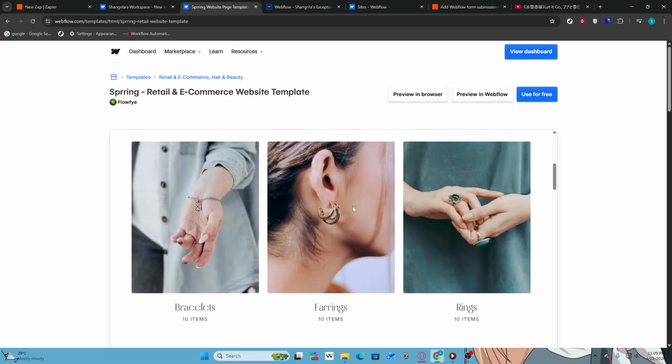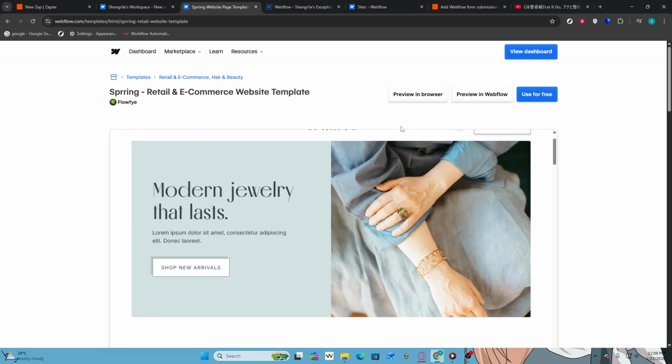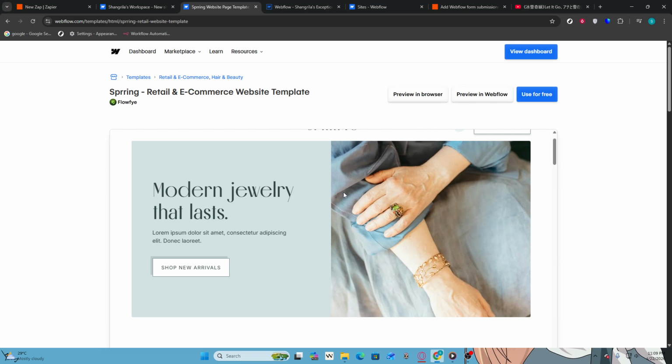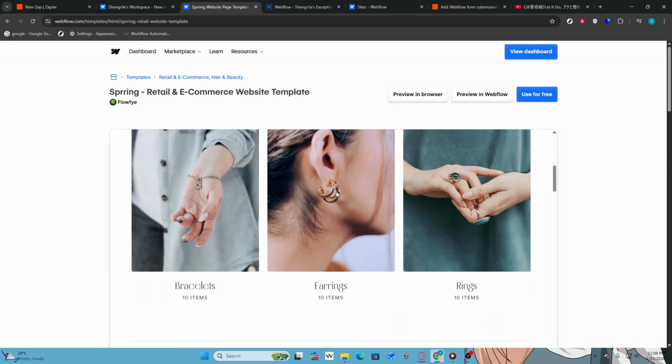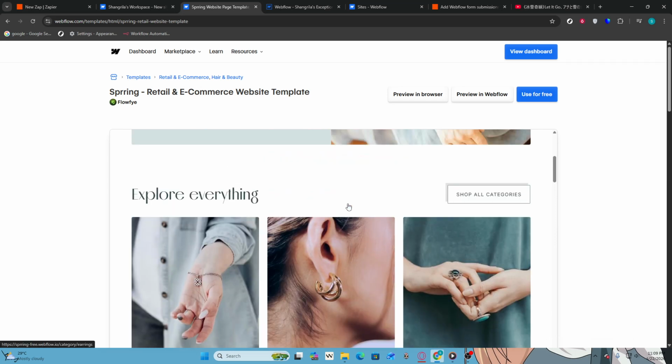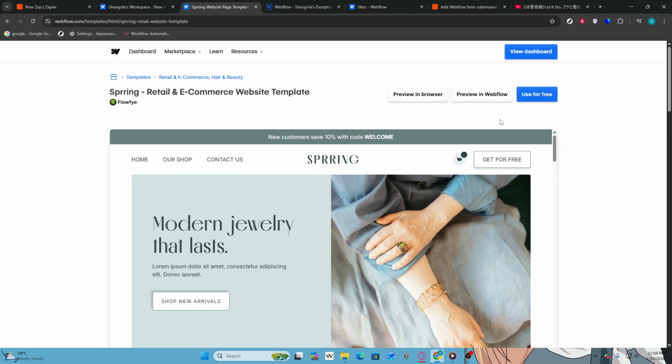After selecting a template, click on View Details to access more information about it. This will help you understand the features of the template before you decide to use it. Once you have reviewed the details, click on Use for Free.